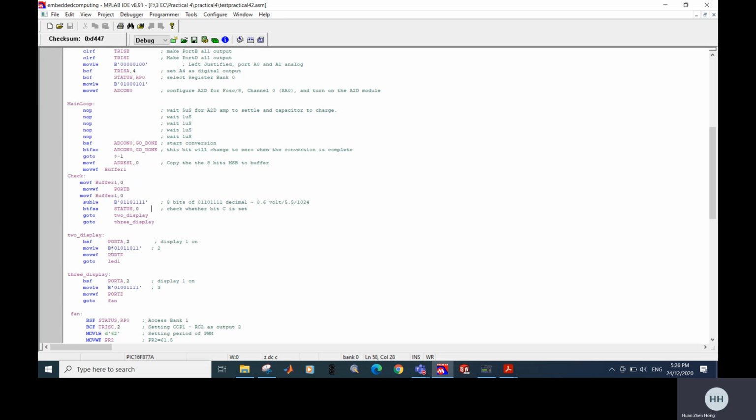All right, 2 display. If the 2 is detected, then you display the value of 2. If it's 3 display, it means if the value of 3 is detected, then you straight away paste it on the seven segment display. 2 display and 3 display are both displayed on the seven segment in one seven segment window.